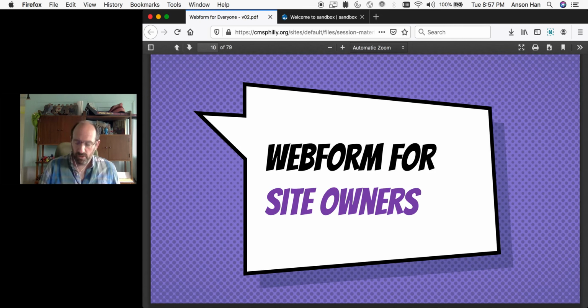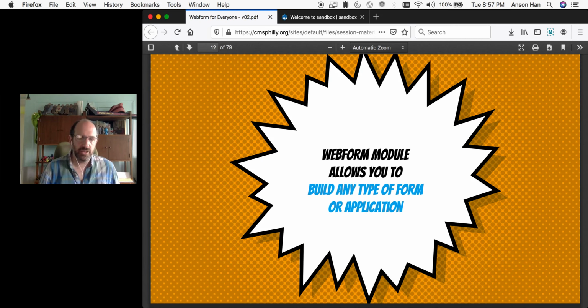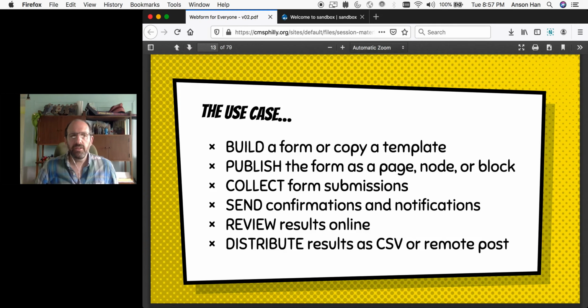And for the Webform module for site owners, it's why should you use the Webform module? The Webform module allows you to build any type of form or application. And the use case for the Webform module is that you build a form or copy a template. You publish the form as a page, node, or block. Then you'd collect form submissions. And then you send out confirmation and notifications, typically emails.